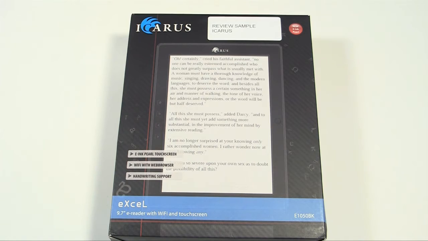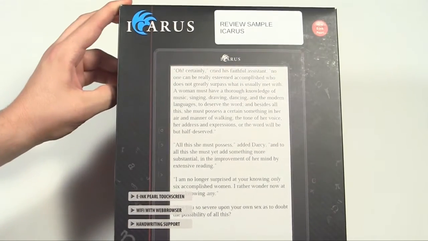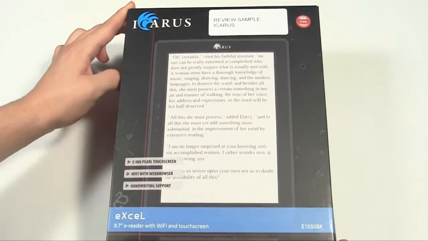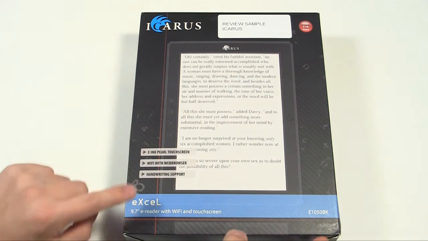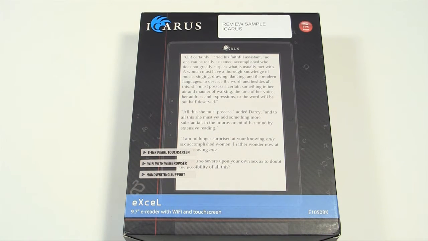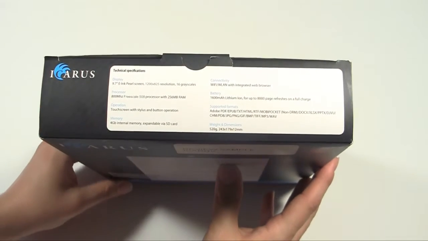Today we're going to unbox the new Icarus Excel. This is a brand new 9.7 inch e-reader, which most people really want. Those large screen e-readers are perfect for PDFs and large documents, and it's new. It just came out in July of 2012, and it's from a company that we've really never heard of before, but we were pretty impressed with its previous offerings with the Icarus Pocket.